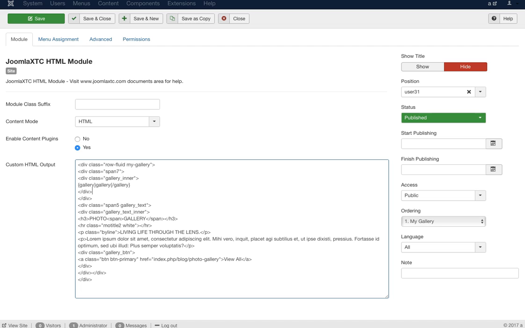Now we close this, and we have a span 5 for our text. Here's our photo gallery, living through the lens. Here's our P and our button. And our button links to our blog photo gallery.